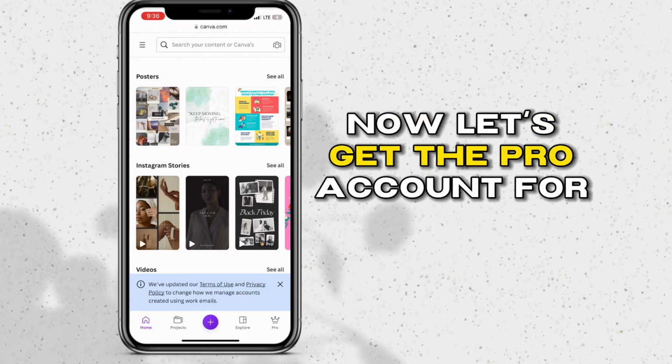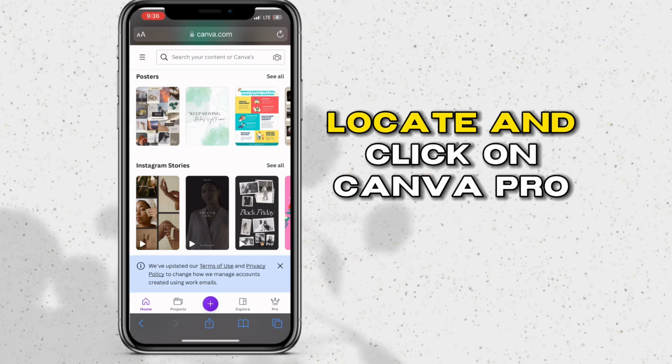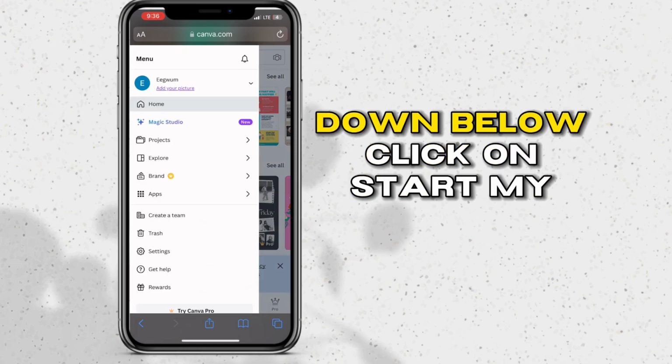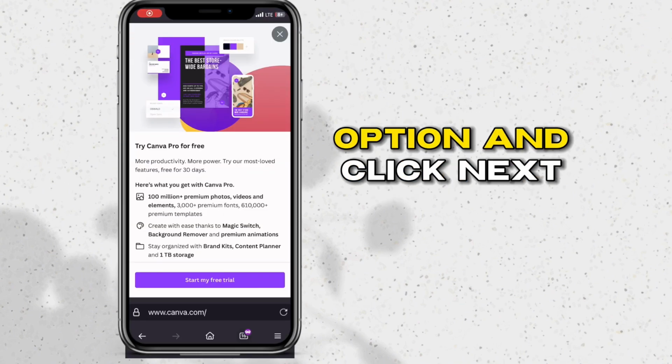Now let's get the Pro account for free. Click the 3 lines at the left top of the screen, locate and click on Try Canva Pro down below. Click on Start My Free Trial. I'm going to click on Monthly option and click Next.